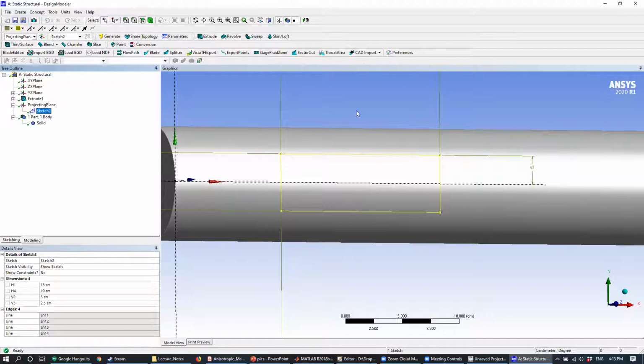And so what a frozen body basically tells Ansys is that this surface is going to be used just for projecting and not for anything else. Right. So the question is, if we are working with an assembly, can we project the geometry from one part onto another? You definitely can.